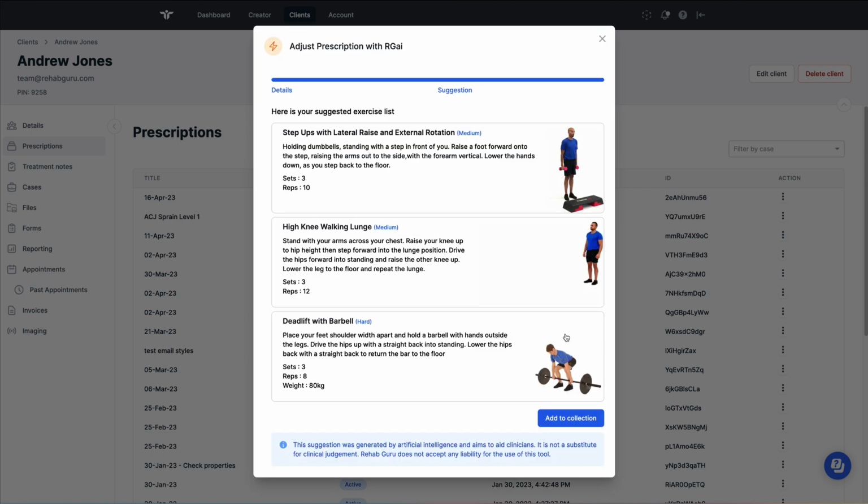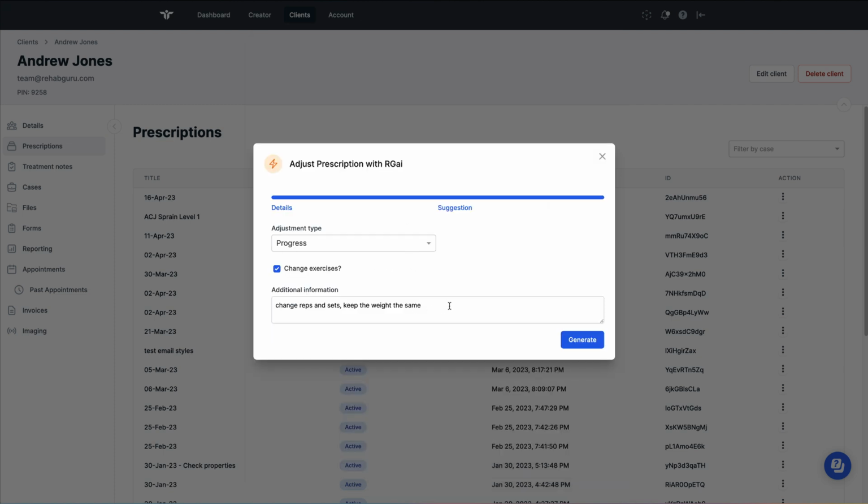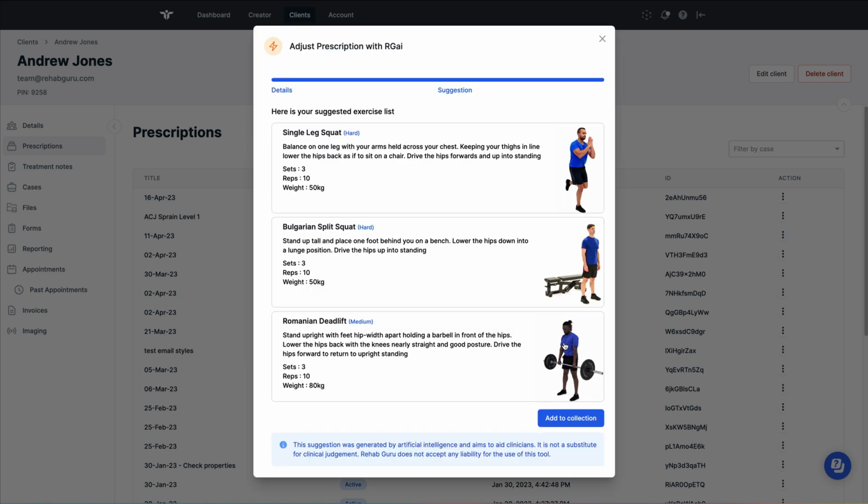And here we've got a few different exercises. Probably not quite what I'm looking for because we've added in a little bit of upper body here. So I'm going to go back, keep the same, keep the weight the same. In fact, I'm going to change this completely and go for focus on leg strength, include weighted exercises. Okay, so here we've got a few.